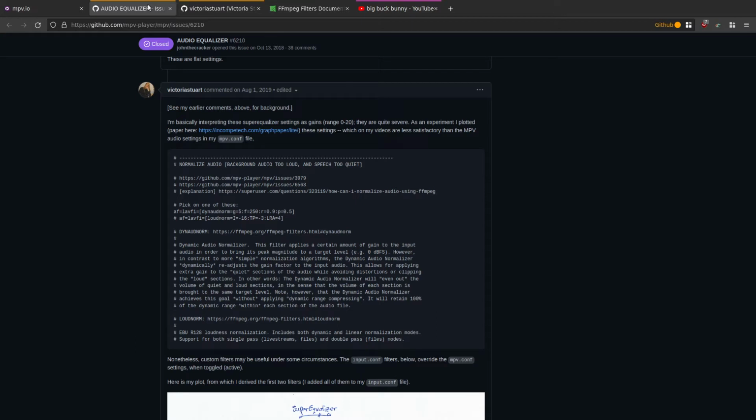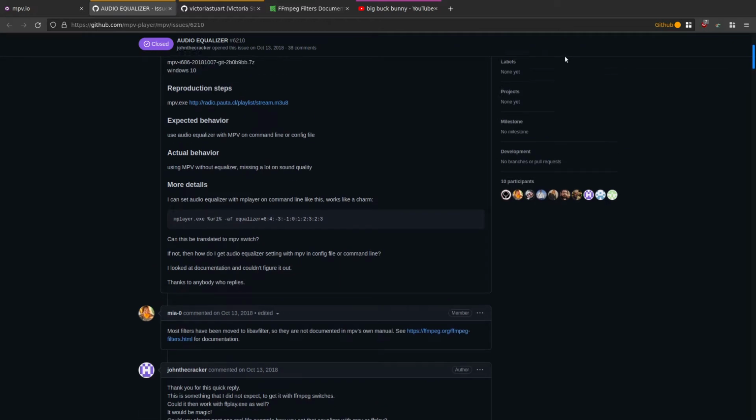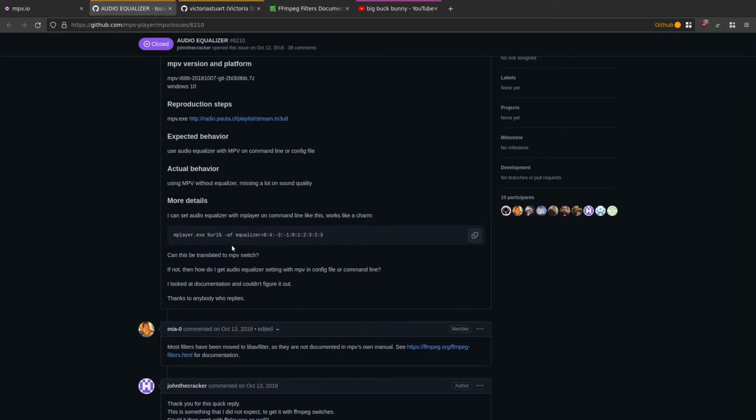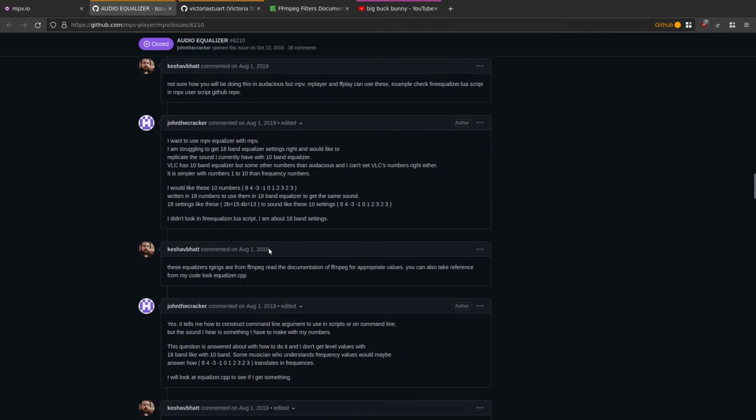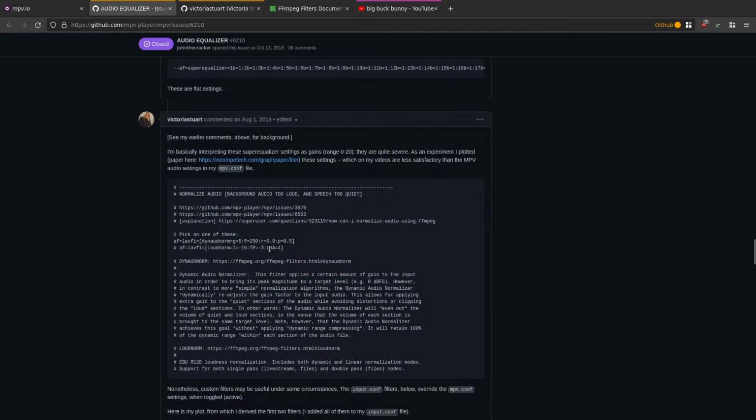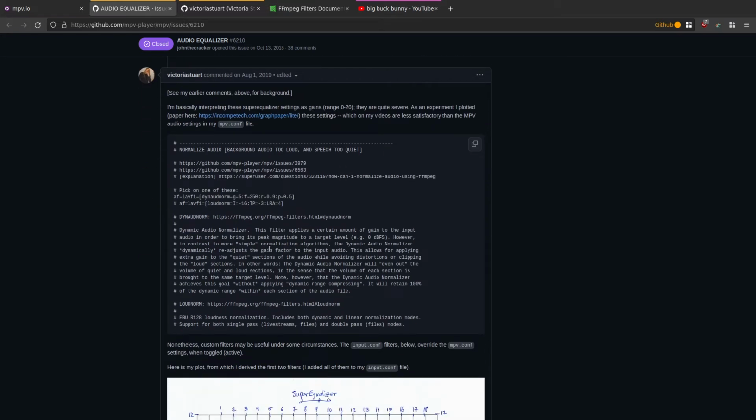Basically what you can do is use ffmpeg filters as an audio filter in MPV, because MPV uses ffmpeg in the back end. And there are several ways you can do this. If I just scroll to the top up here, you can specify a filter on the command line with the dash AF option, or you can put it in your mpv.conf file, which will apply globally, or you can add it to specific profiles.